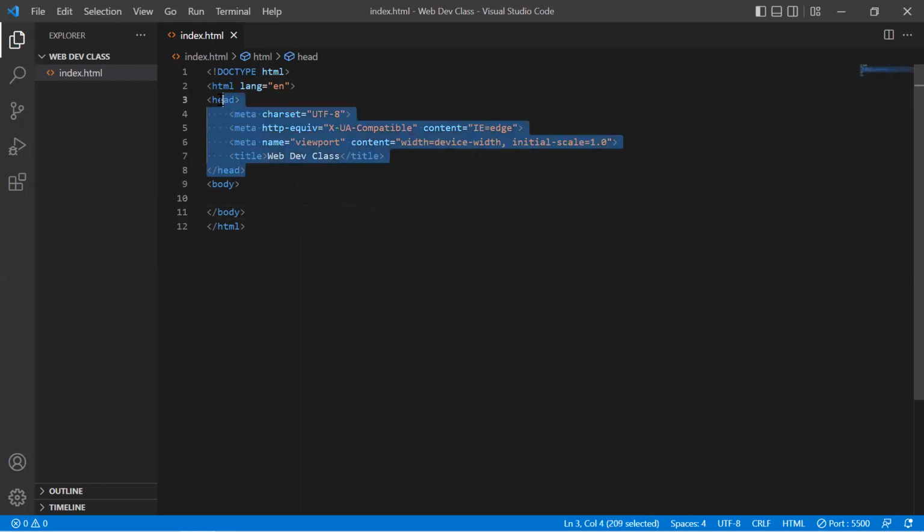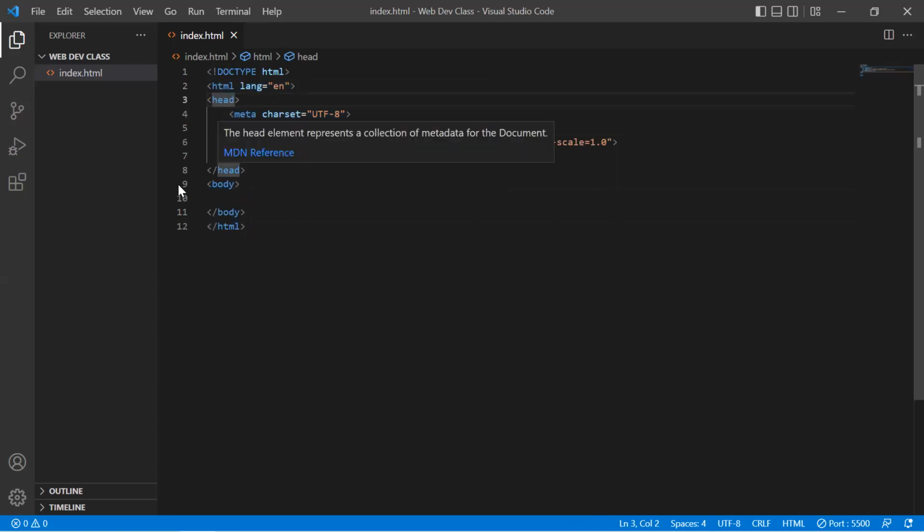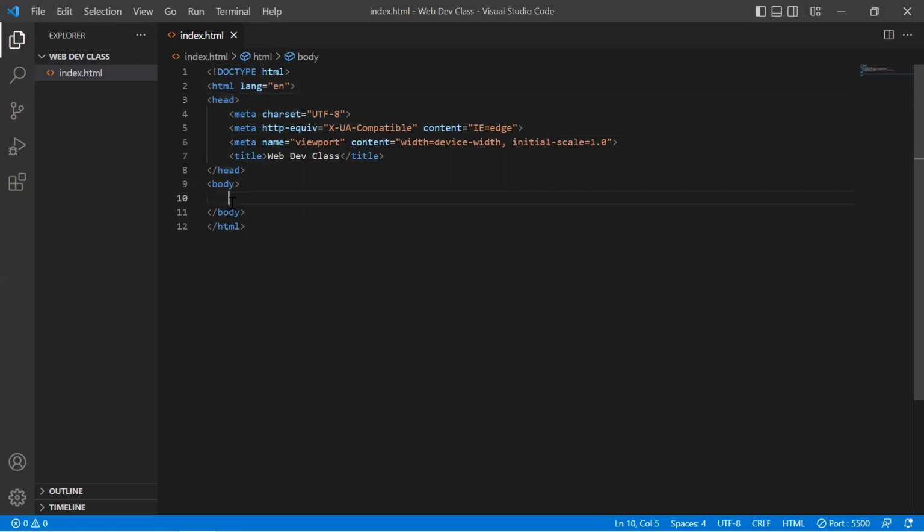Now, from here to here is called your head. From here to here is your body. Then from here to here is your HTML code. If you check, you will see the opening tag of the HTML and the closing tag. And you can see the opening tag of your head and the closing tag. And you can see the opening tag of your body and the closing tag. Do you understand?